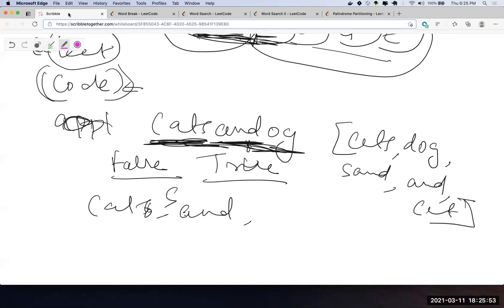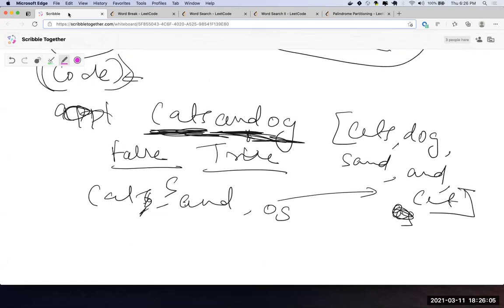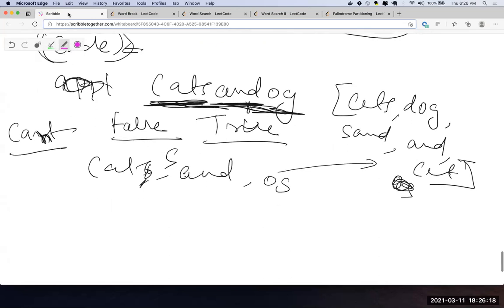If you have sand, you have cat, and what else? You don't have og in the dictionary. If you had og, then it would be true, but you don't. You're right, you can't share the letters between two words. You can't share the S between cats and sand. You either have cat or cats, you can't have both.